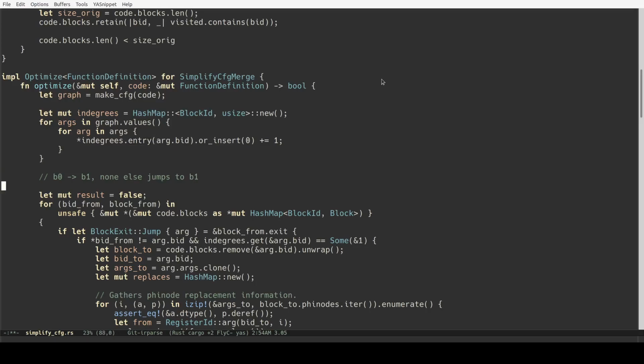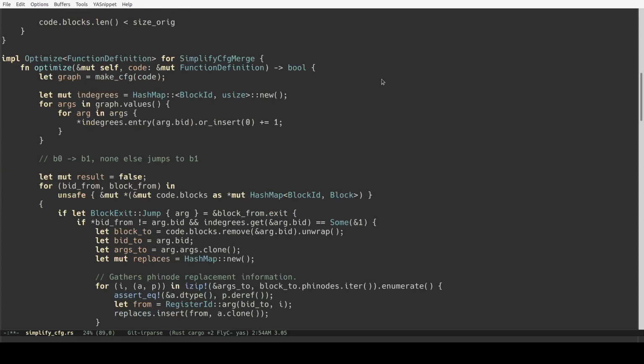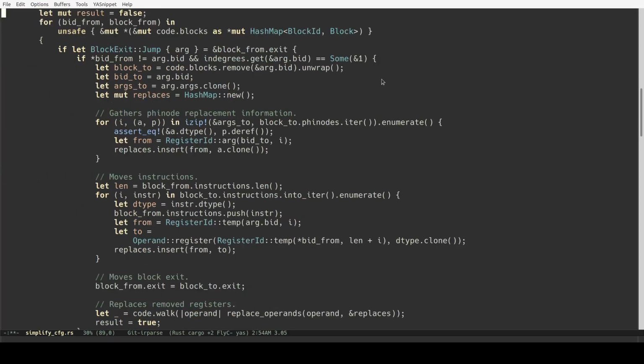Now, after calculating the integers of each block, we are going to try to replace the things here. If a block is jumping to another block, and the other block has the integer of 1, then we are going to merge these two blocks. First, we are going to gather the information on the finals.